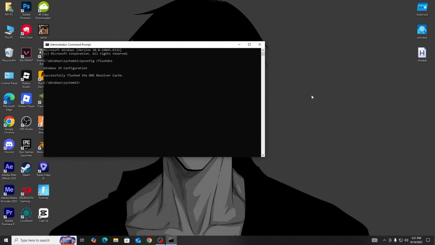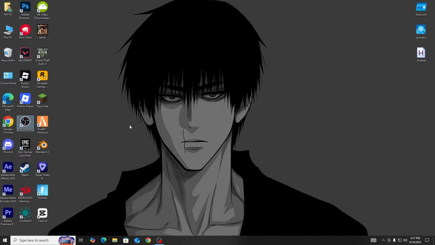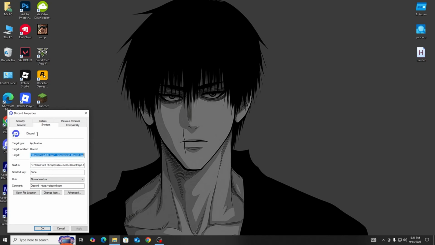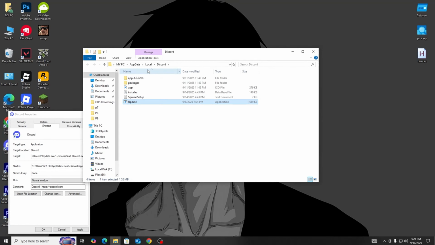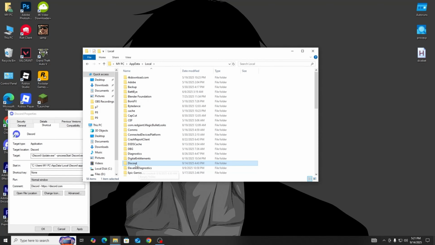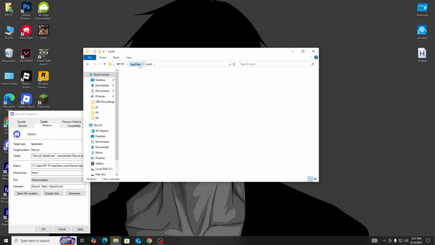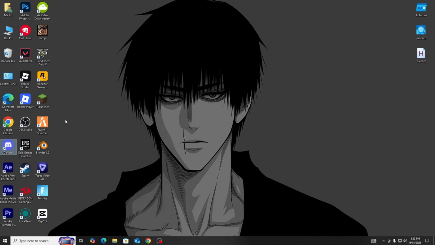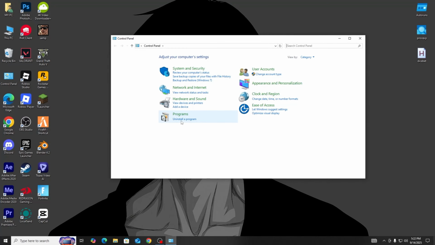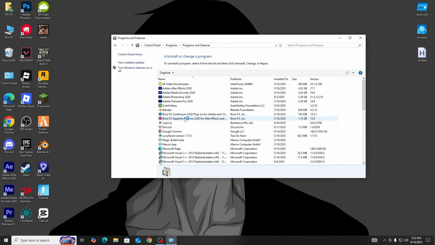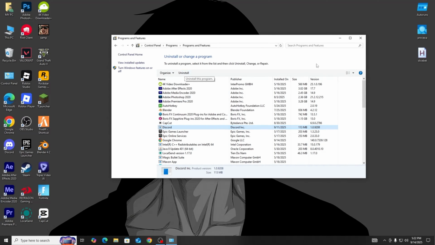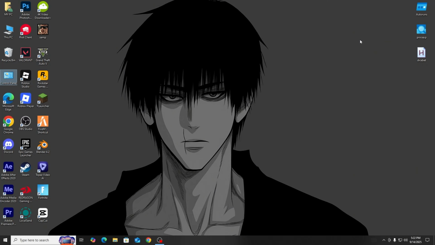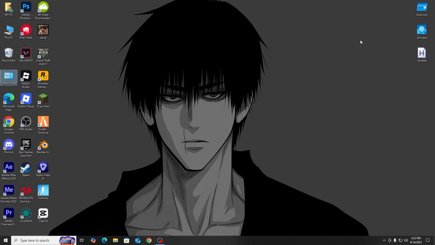How do you reinstall Discord? In order to reinstall Discord, you just have to right click on Discord, go to the properties, then go to open file location, and then go to local and delete Discord from here, and then go to roaming and delete Discord from here as well. And to end it all, you might want to go to control panel, find uninstall a program, click on Discord and uninstall Discord. After uninstalling and reinstalling Discord, it may work. It will probably work if it's a problem within your PC.